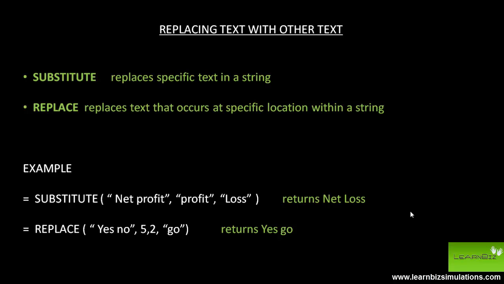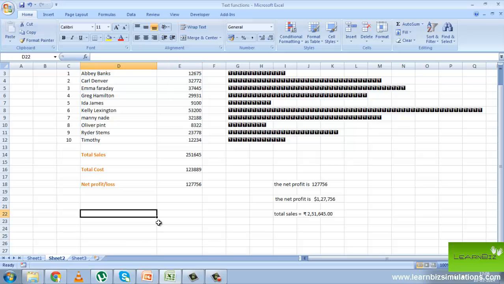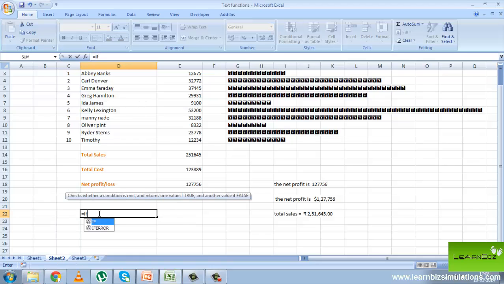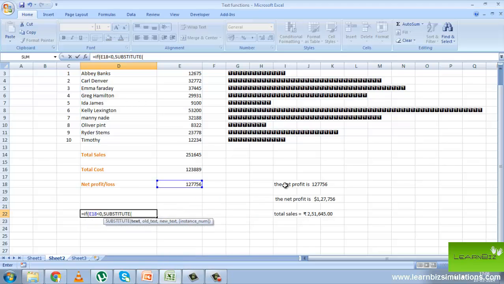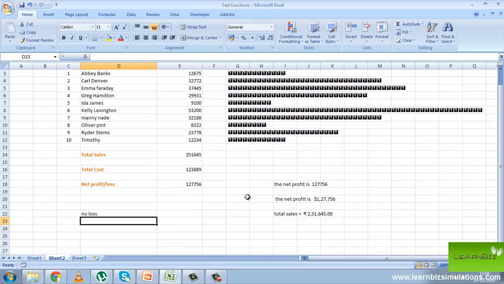Now let us look at an example. Here what we are doing is trying to replace the word profit with loss if the profit comes as negative. Since we know the text that has to be replaced, we use the substitute function. As you can see, since there is a profit, it says no loss. Now let us try changing the cost so that it is a net loss. So as you can see, the string has changed.